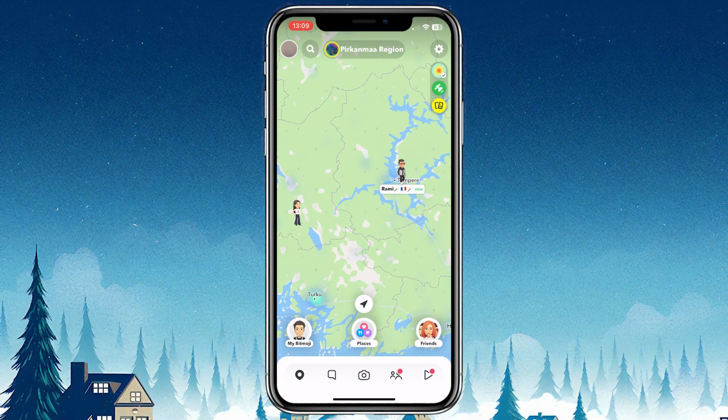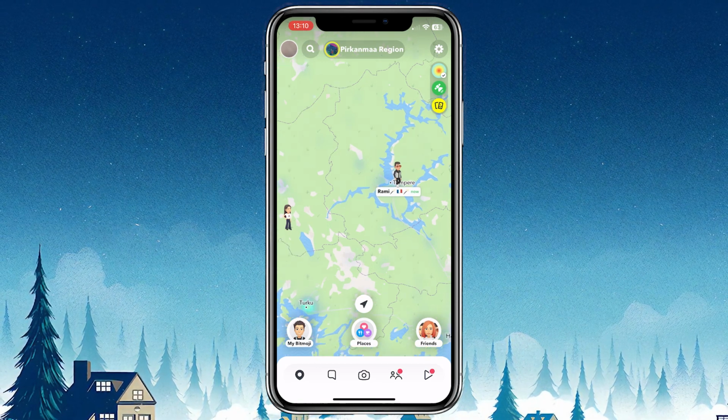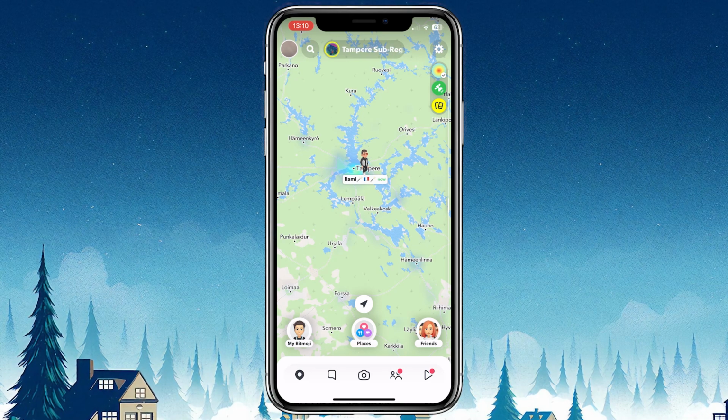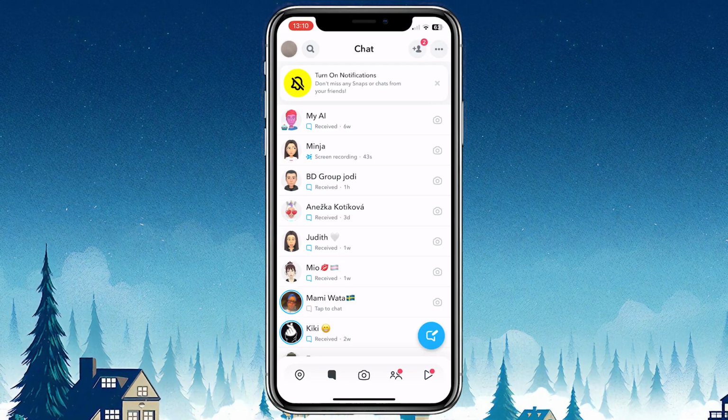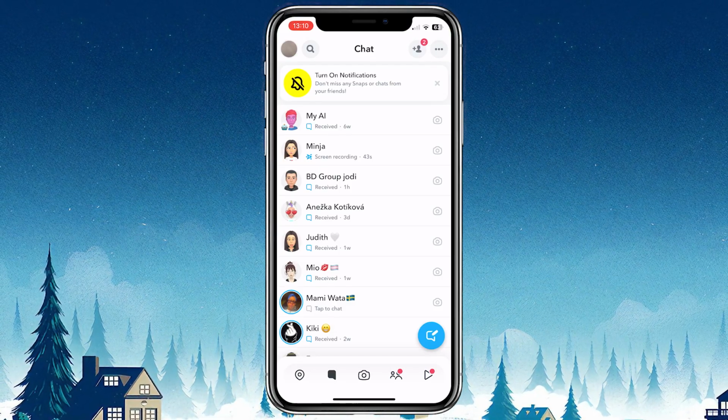While Snapchat keeps the activity status private, these tricks might give you some insights. And that is a wrap on how to find out if someone is online on Snapchat.